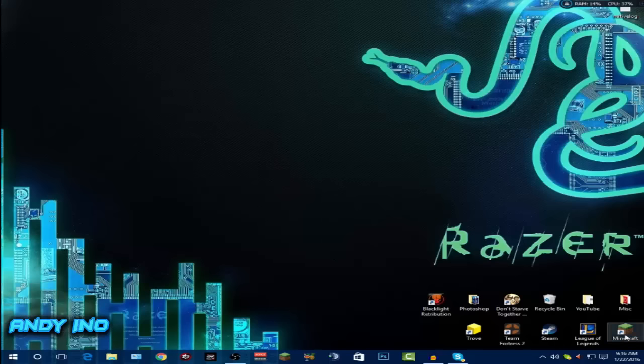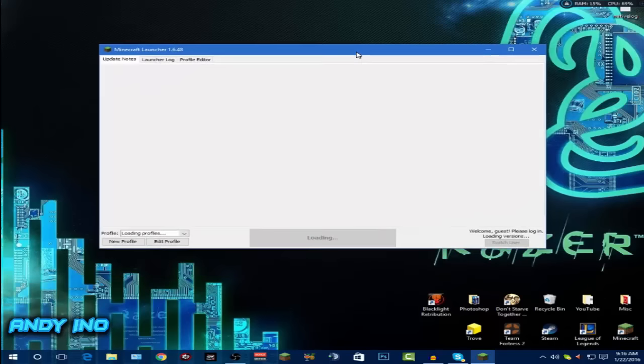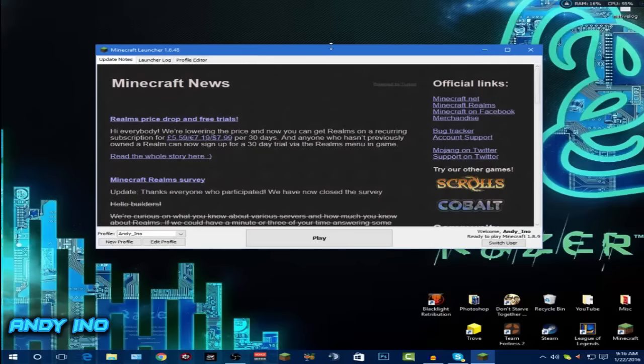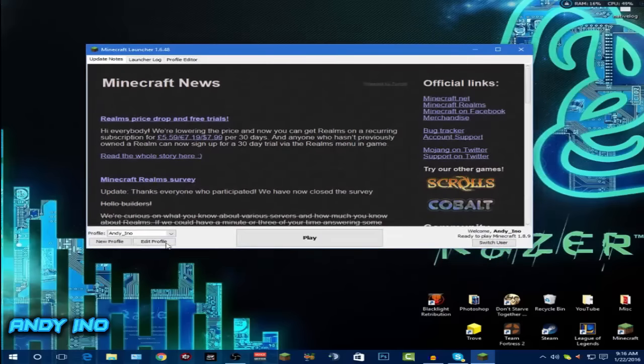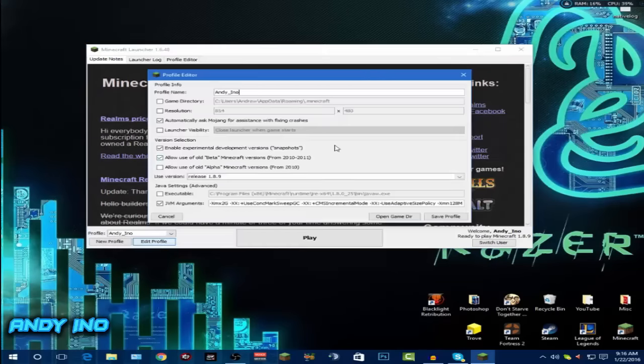But anyways, okay, so you want to open up your Minecraft, right? And let it load. Alright, okay, so your Minecraft launcher. This is the first step, right? Okay, so you're on this screen. You click on your profile, right? You click Edit Profile, and it comes up to the Profile Editor.